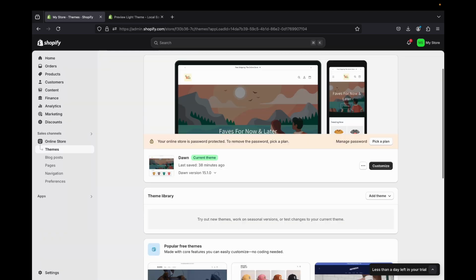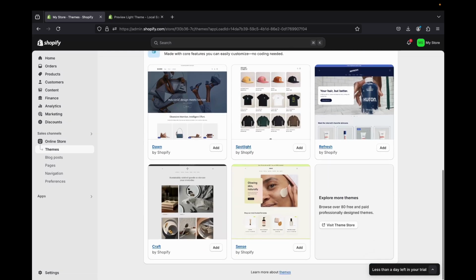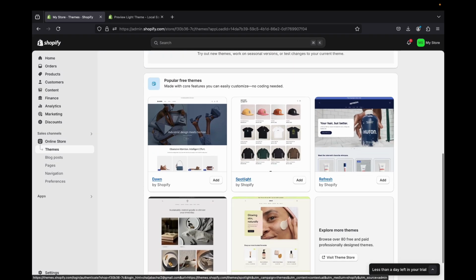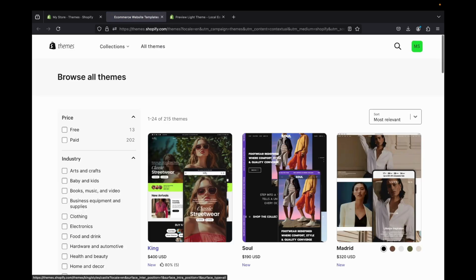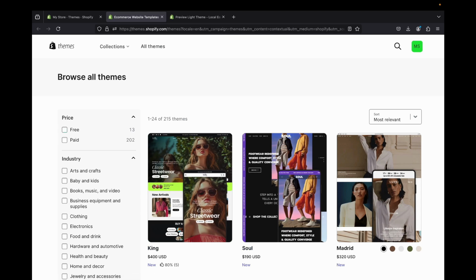To do that, let's scroll down, and we are going to find the Shopify theme library. As of now, Local is not here, so let's click here, visit theme store, and here we are going to be on the Shopify theme library. You can choose if you want to see the free ones or the paid ones. Of course, Local is a paid one.